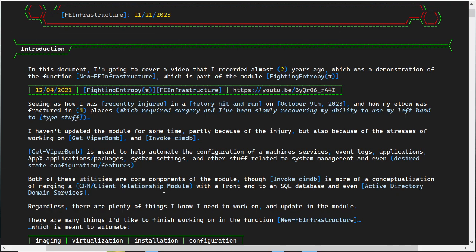Both of these utilities are core components of the module, although Invoke-SimDB is more of a conceptualization of merging a CRM client relationship module with a front end to an SQL database and even Active Directory domain services. And by the way, if I haven't mentioned it, it's particularly targeted for Windows environments, Windows 10 and up, and also Windows Server. Regardless, there are plenty of things I know I need to work on and update in the module.